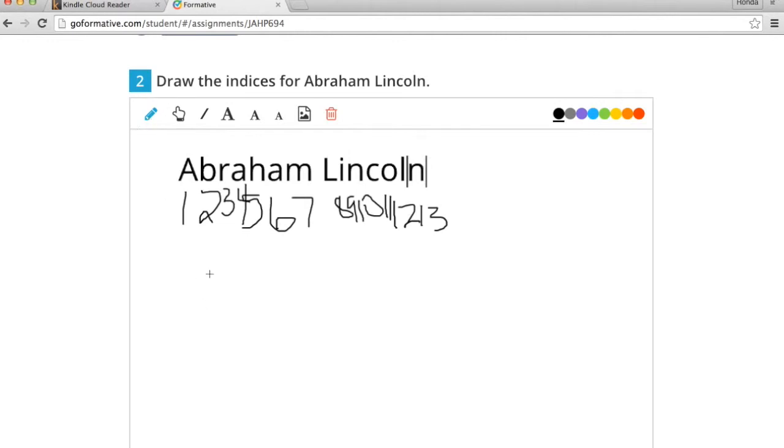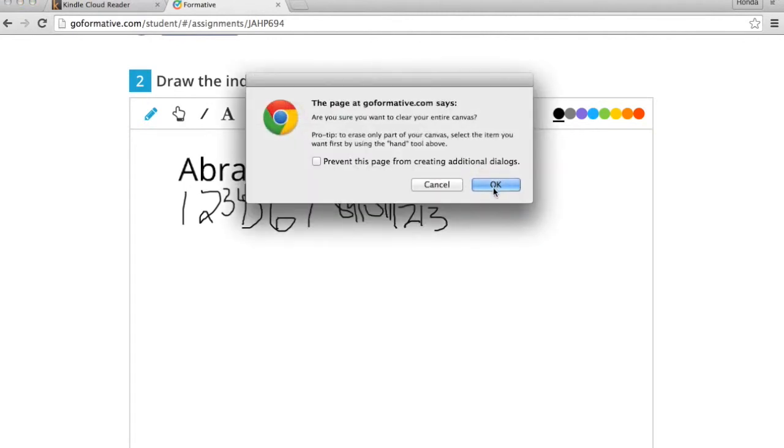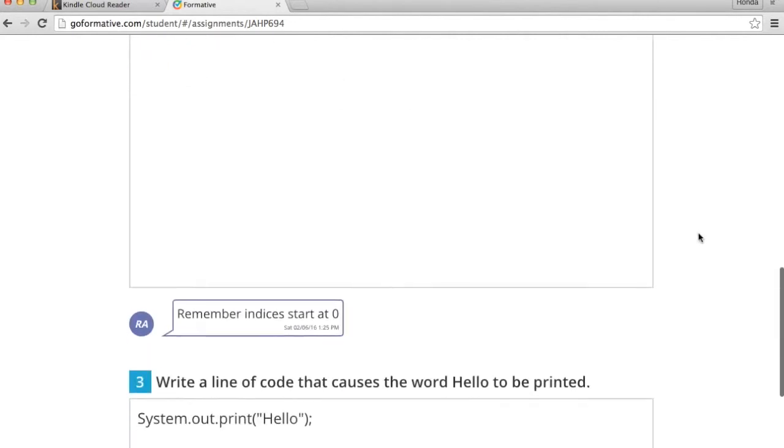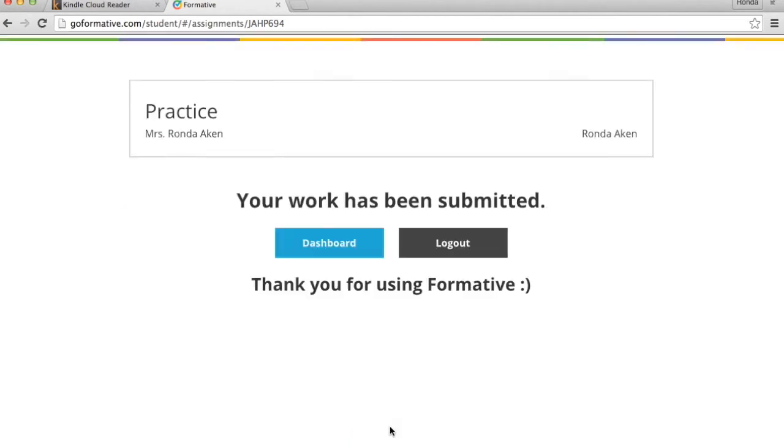So now my student is going to go in and correct this. To correct this, they can hit delete, and that's going to ask them, are you sure you want to clear your entire canvas? They're going to say yes, and then they're going to come in and click this, and now they can start and put in the correct answer, and then they could just fill that out the rest of the way through, okay? And then they could come down, and then they will submit.